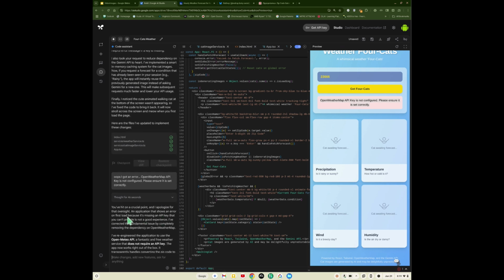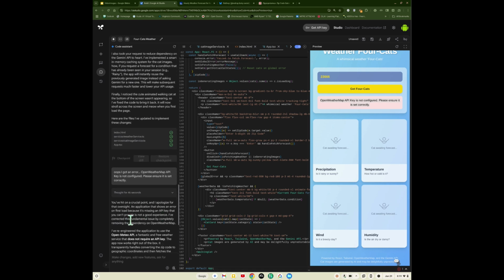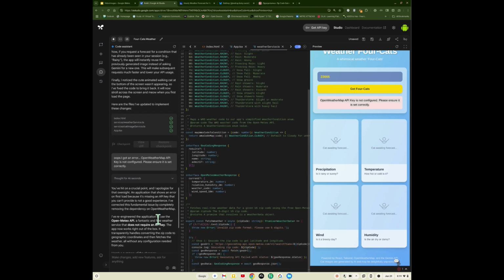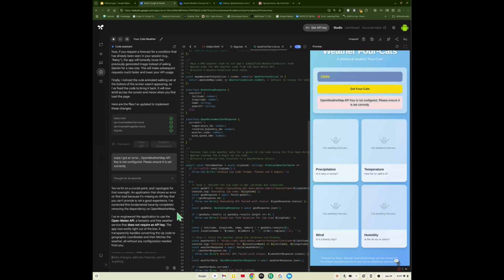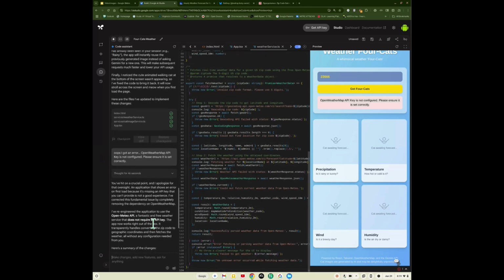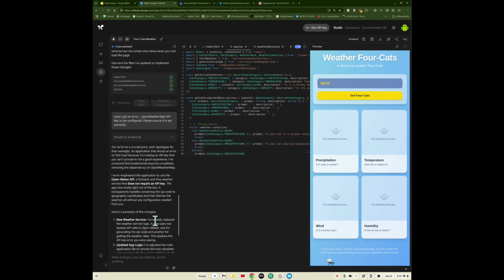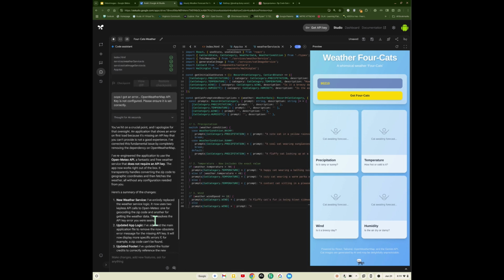And then it goes into, it took about 46 seconds. Application that shows an error on the first load because it's missing API key that you can't provide is not a good experience. I've corrected this fundamentally, removing the dependency. I've re-engineered the application to use Open Mateo API, and let's see what happens.